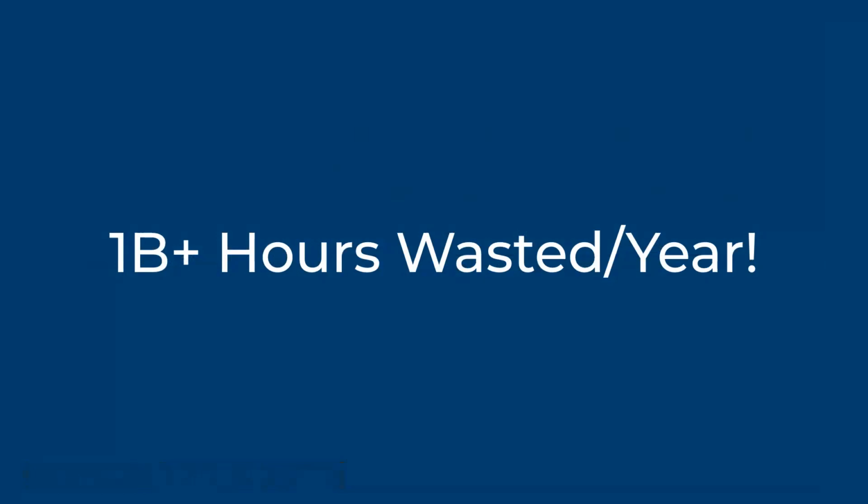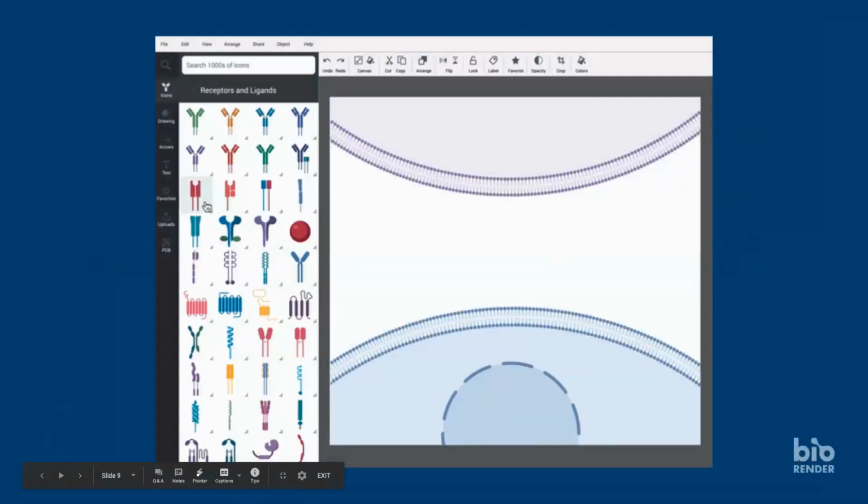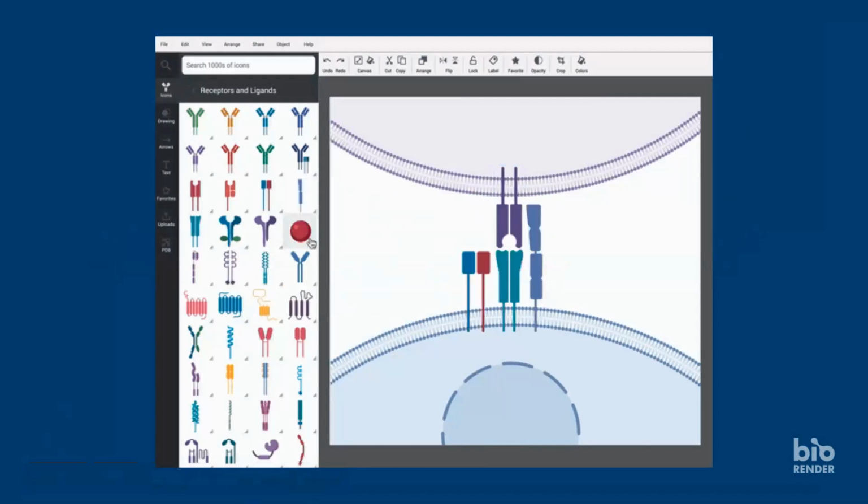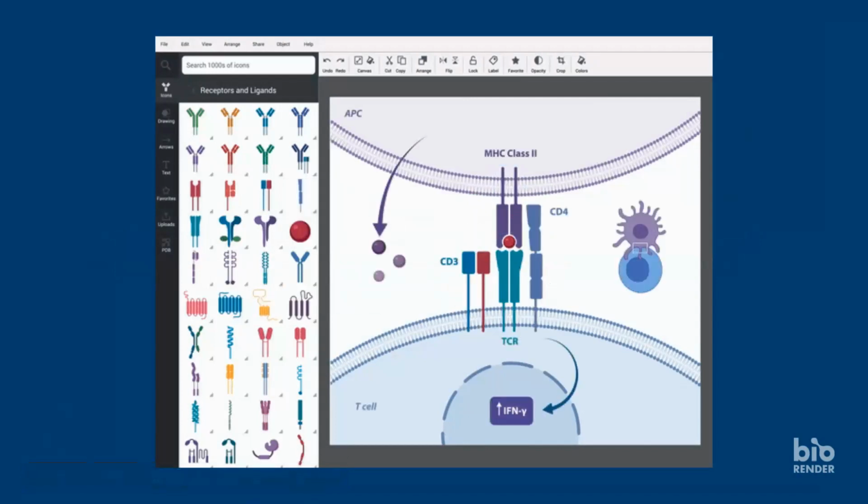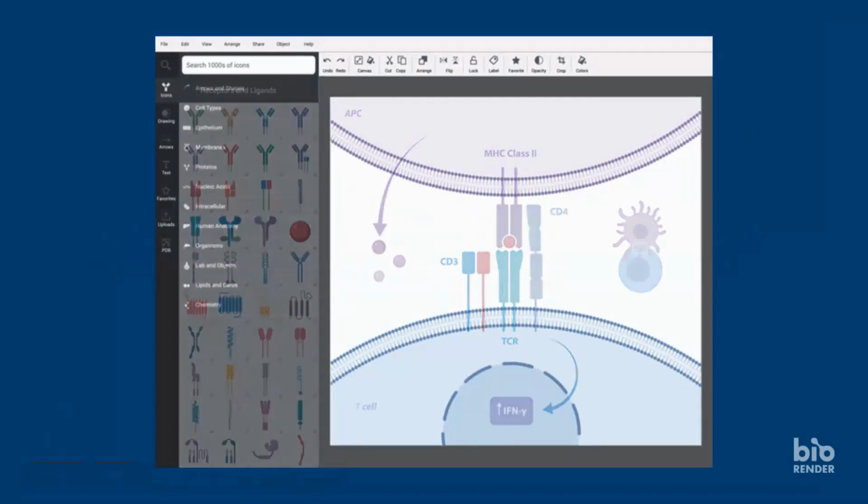And now that's obviously a huge problem. And we knew there had to be a better way. And so we created BioRender. So BioRender makes it easy for all scientists, regardless of your artistic ability, to create professional, repeatable graphics in literally just a couple of minutes.